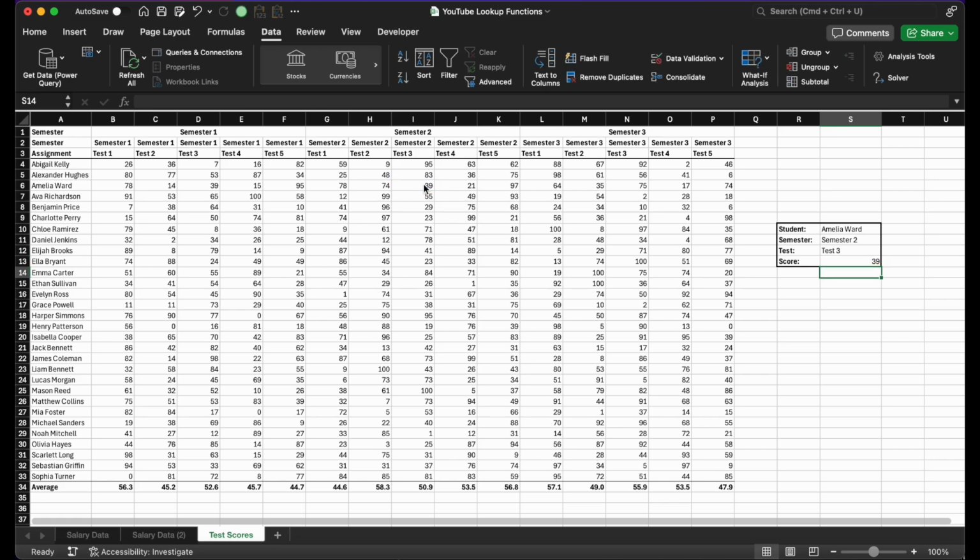So we could very lazily just hit equals 39, and that would work for this one specific person. But that's not very dynamic. As soon as we change the test or the semester or the person, then 39 is no longer true. So we need to build a formula.